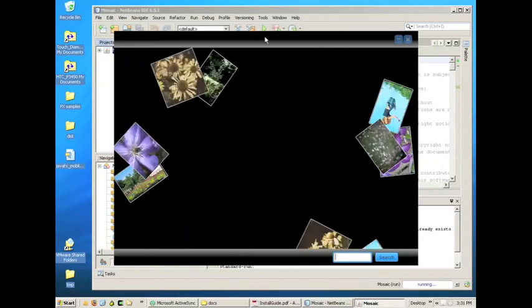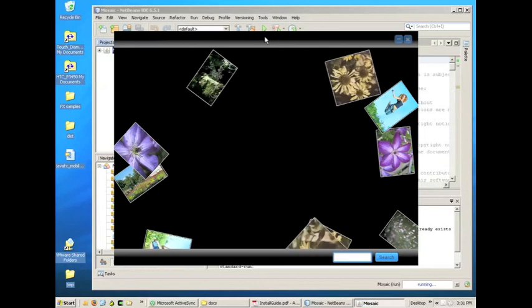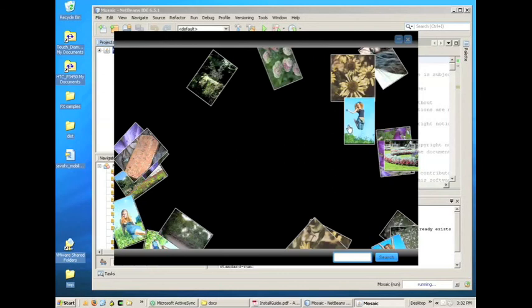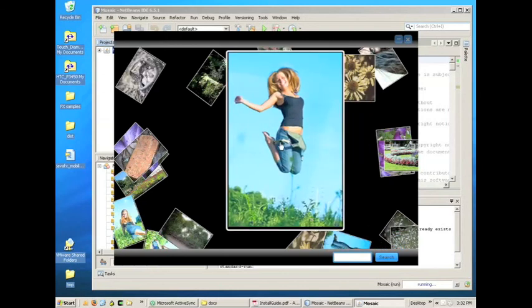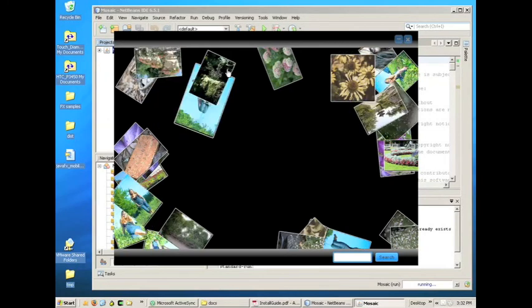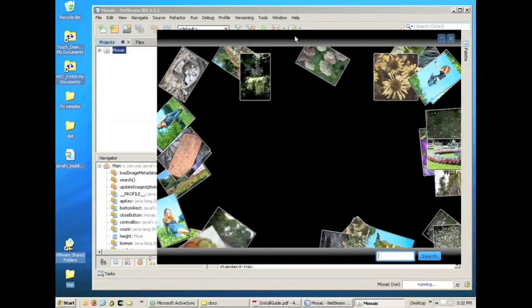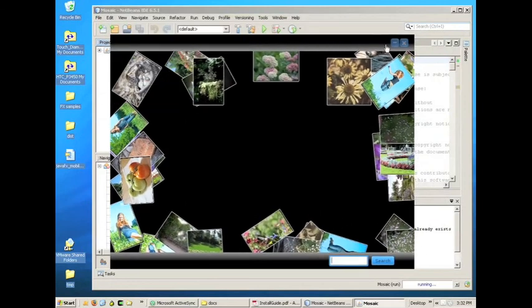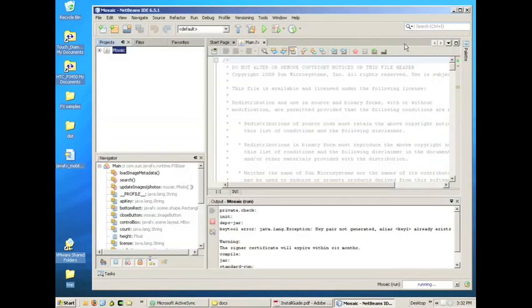So here we have Mosaic again, same application. But now running as a desktop application in a separate window. Let's close this.